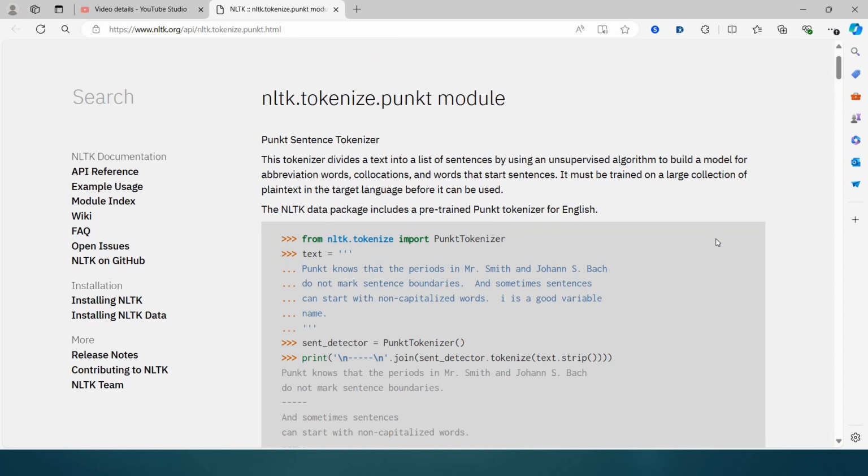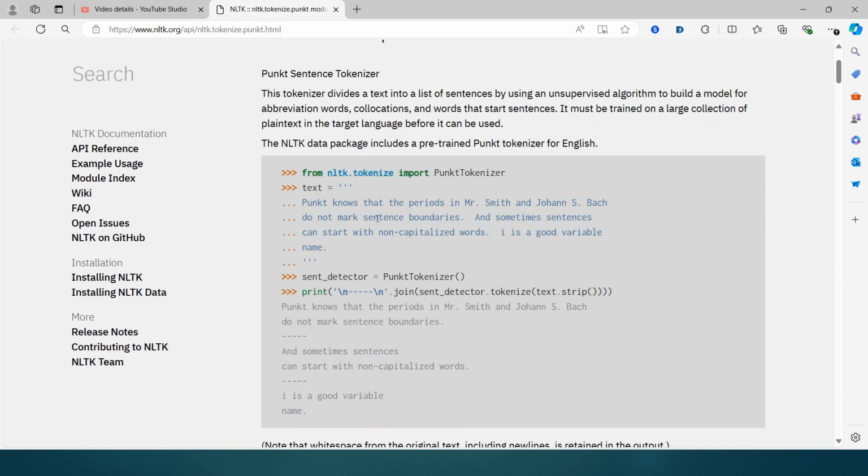So you can go through this particular page and read it. Here it has been given, like you can see, Punkt knows about the periods in Mr. Smith. So here you can see that we are not stopping our sentence after Mr. You have seen that there is a dot. Usually, once you encounter a dot, it means that your sentence has been completed. But here it is not completed. Here it's just a title, Mr. Smith and Johnson S. Bash, right?